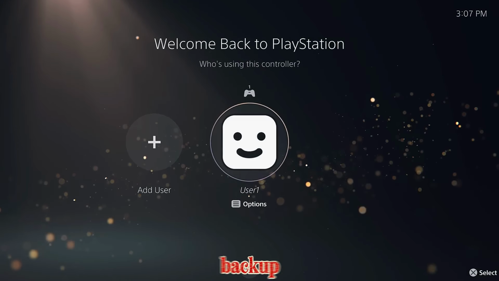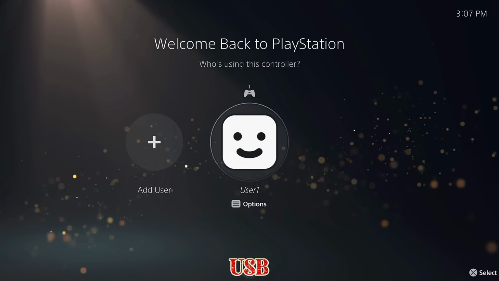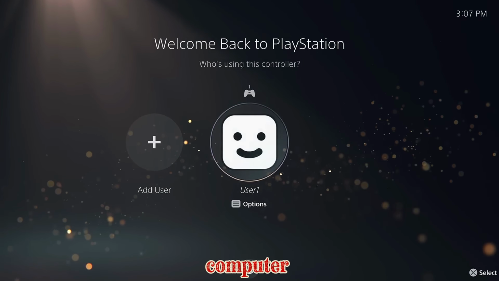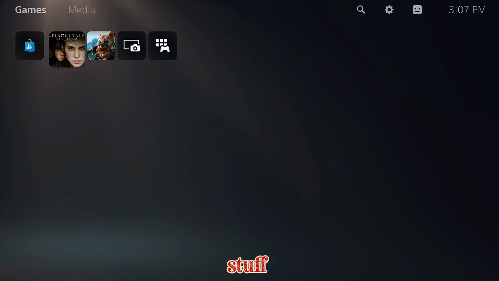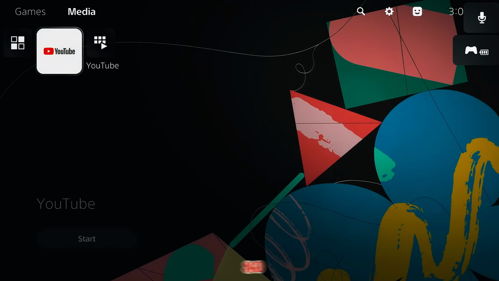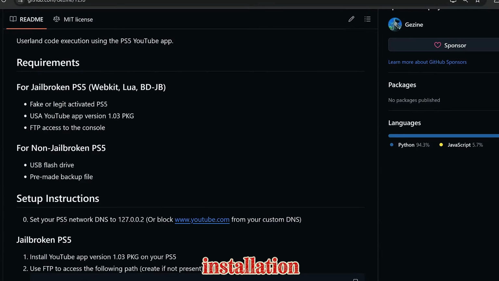So you're going to want to make your own backup file first to the USB, save that somewhere safe on your computer, and then restore this backup file so that you don't end up losing all of the stuff that's currently on your PS5. So that is the general idea. Now the installation process for jailbroken is a little different, because you can set this up without having to restore a backup, if you have a previous jailbreak that you can use in order to get this installed for testing.